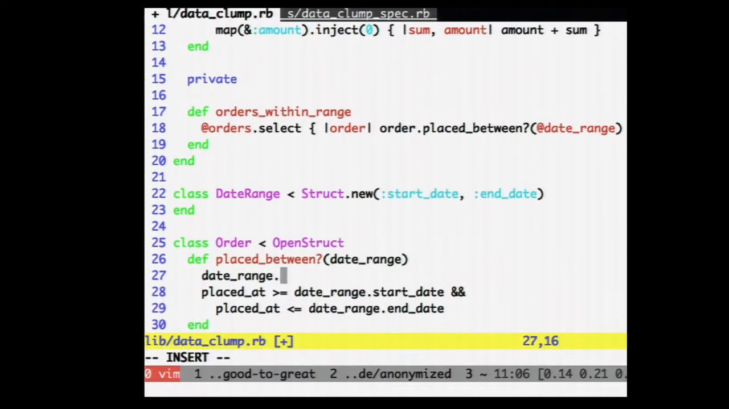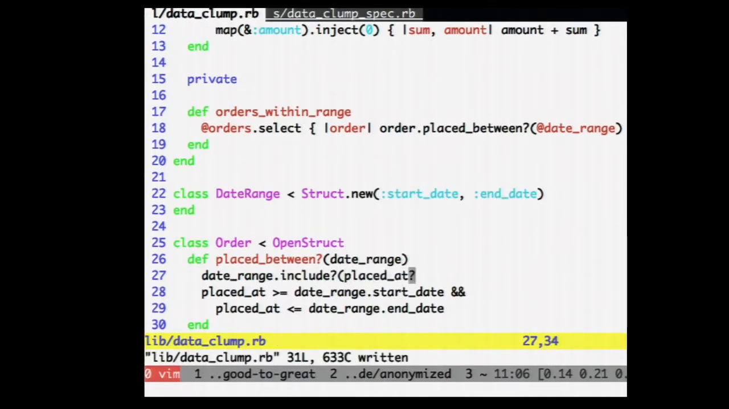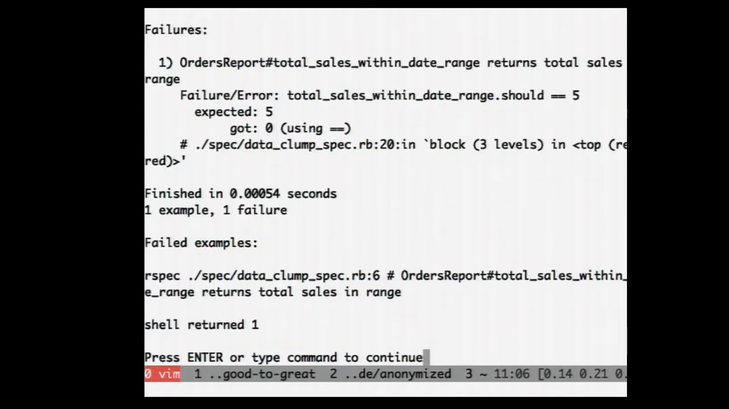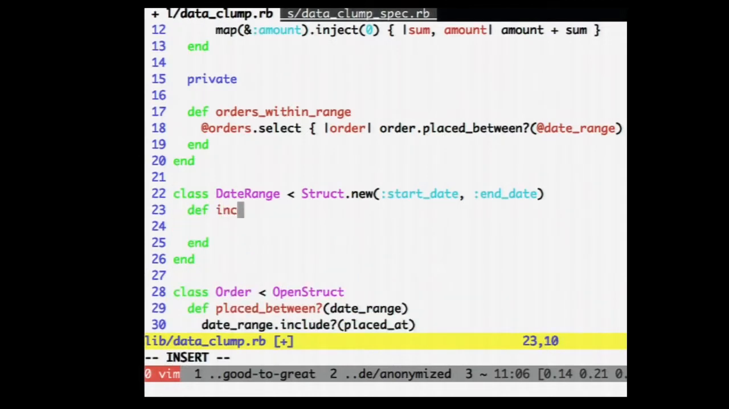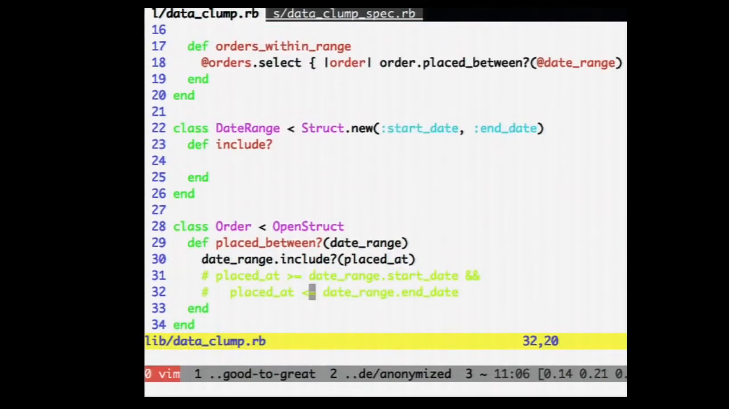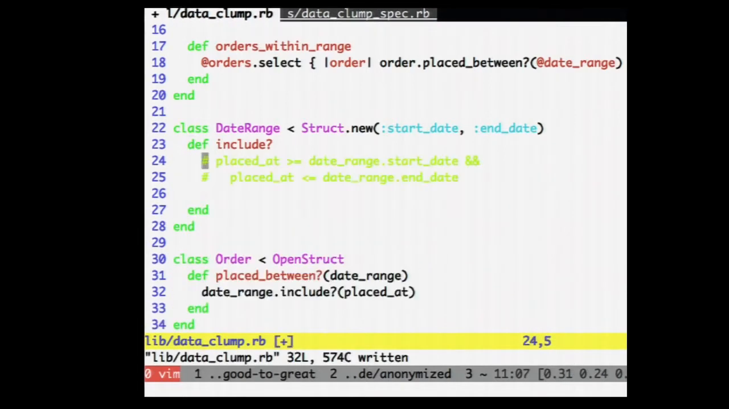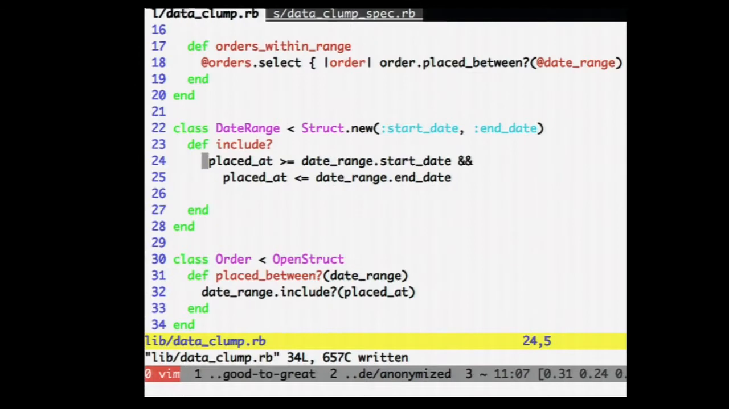Well, we'd ask DateRange, do you include my place date? Oops. Something like that. Again, I have an error due to these structs being a little bit weird. Struct actually defines include because it mixes in enumerable, but don't worry about that. Let's grab this stuff. We're going to throw it in here.